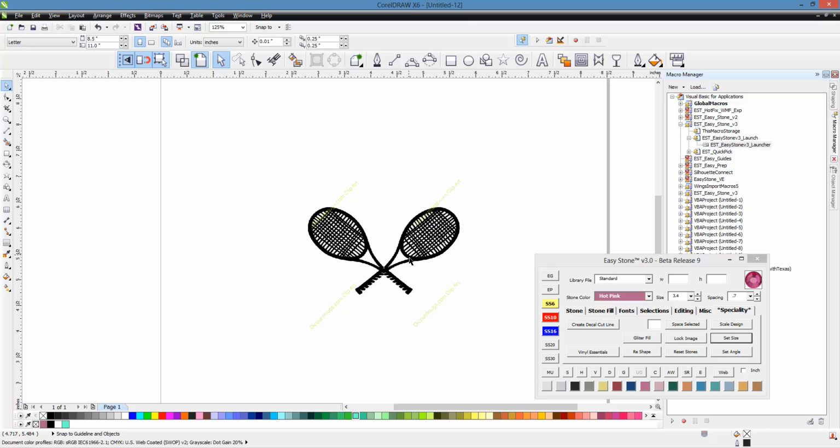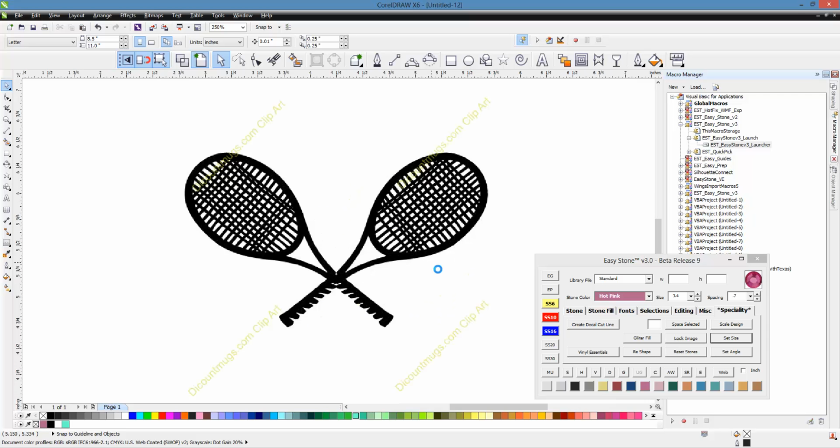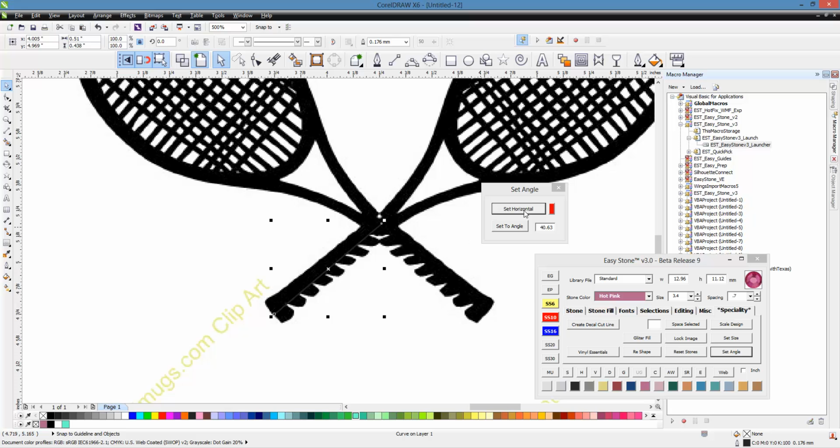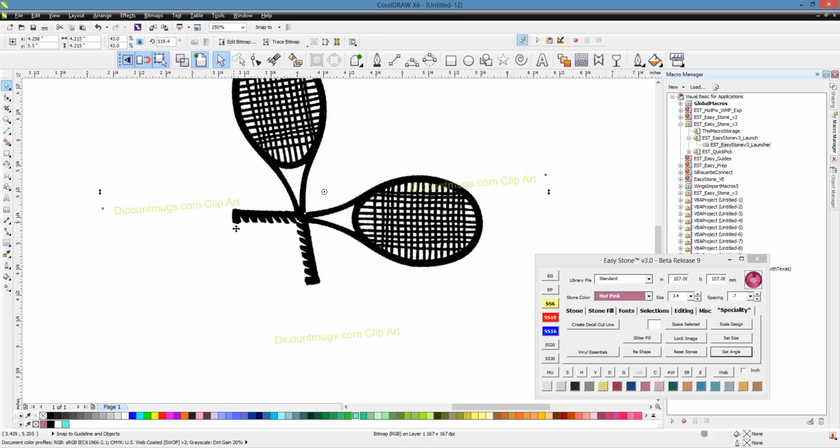Now the next thing I want to do is set these tennis rackets so one of them is completely horizontal. It'll just make it easier to design if we have it completely horizontal. And again, we have a specialized function here in EasyStone that will do this for us. So we'll select our bitmap and click on the set angle option. And what we're going to do is click on 2 points in the design that we know should be either vertical or horizontal. And we'll click on set horizontal. And that will set the tennis racket completely horizontal. Now from here, I'm going to lock this image so I cannot move it.